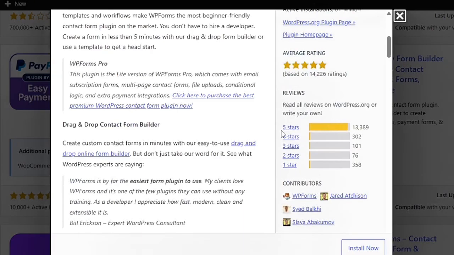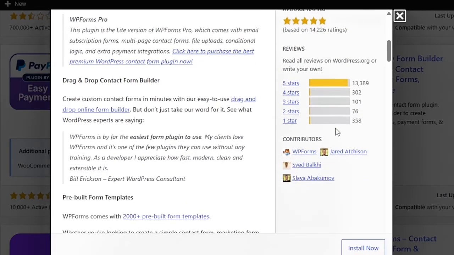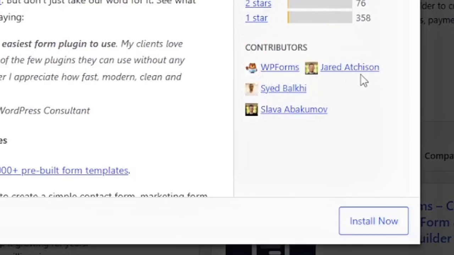What are they saying? People, can you see them? Over 13,000 people gave this plugin 5-star review. Oh my god, that means this plugin is perfect. And you can see the contributors. The owner of this plugin, I love all his plugins. They are always good. He's the owner of WP Beginners, and that is one of the resources I recommend for beginners. If you don't have that blog, if you don't visit that blog, you are missing a lot.